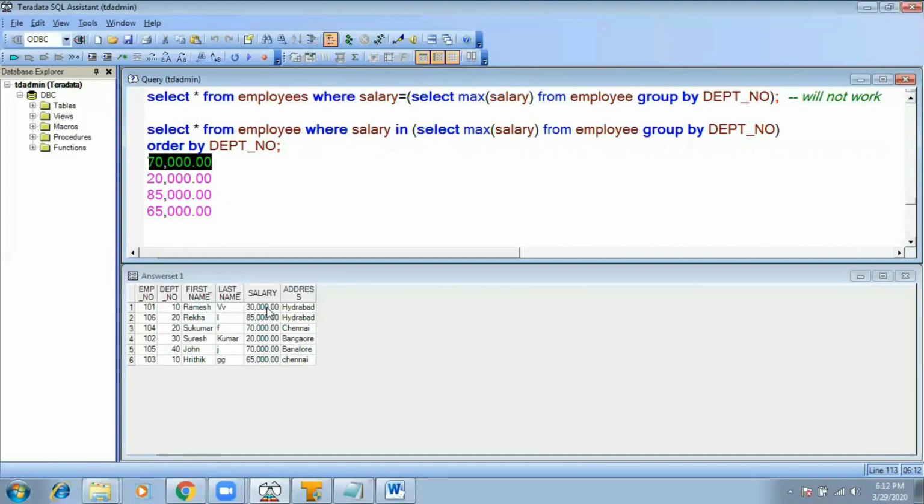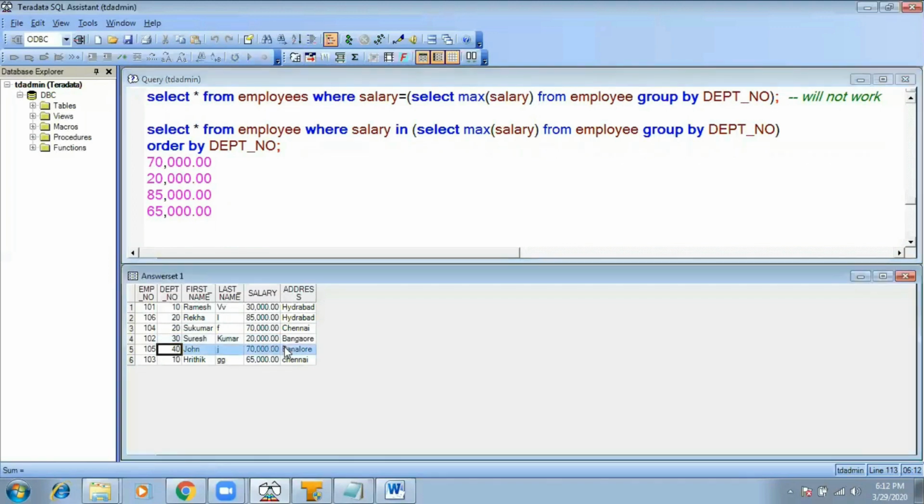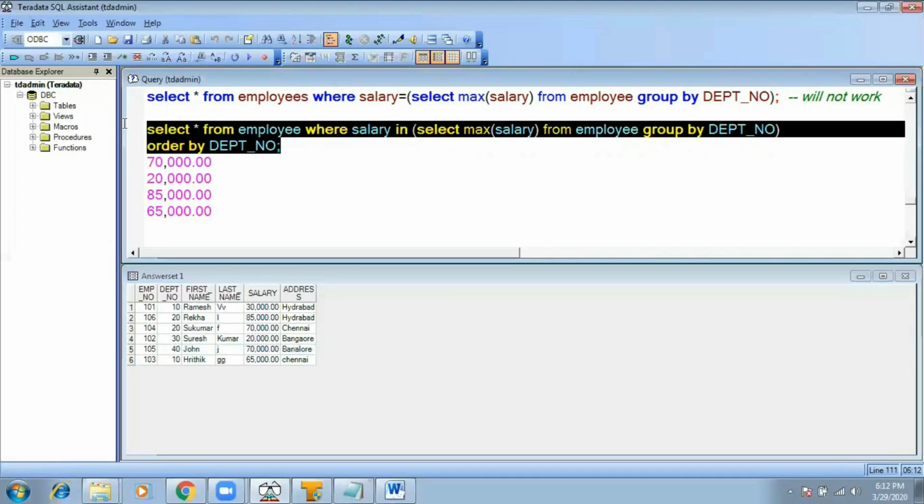70,000 is the maximum salary for the 40th department. That is why the inner query is returning both. In the same department, 2 employees are getting it. Why? Because this salary someone is getting in another department. Since you are using the in clause, it is fetching that. To avoid this kind of scenario, you have to go for multiple columns.